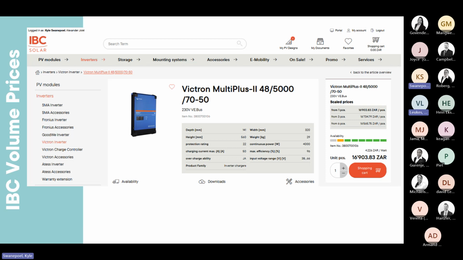So once you go and click on the item that you are looking at, it will open up the item page like this. So we're looking at the Victron Multiplus 2, the 5 kilowatt unit. Gives you a brief overview of the unit, the dimensions. On this specific item, we've got the charging current, continuous power, as well as the price. And then you'll see there on the right-hand side, we've got a scaled pricing depending on the number of units that you purchase, 1, 3, and 6 on this item. And then the unit price is your unit price based on your discount level.